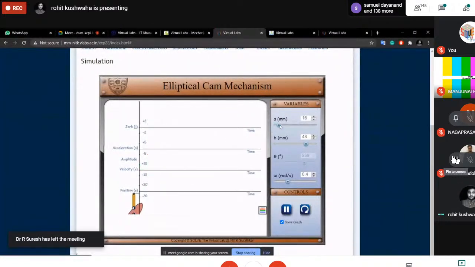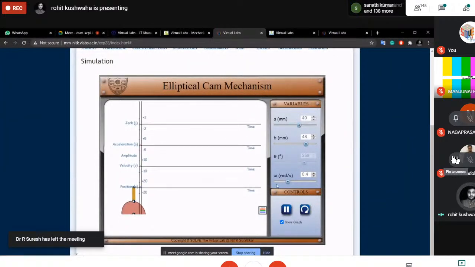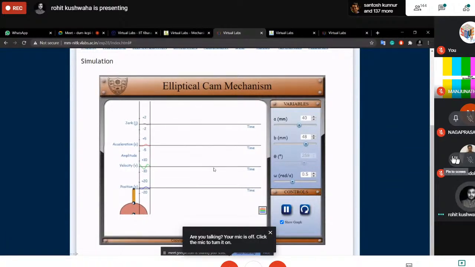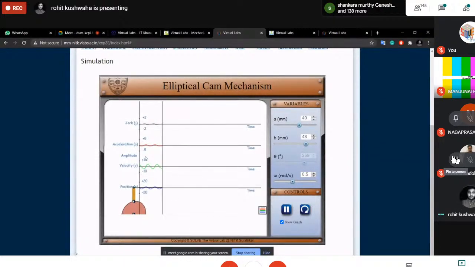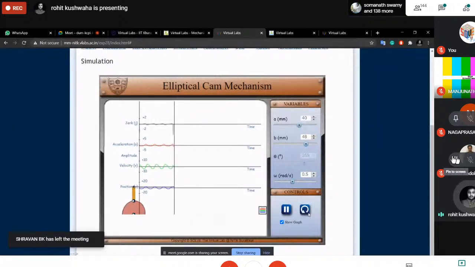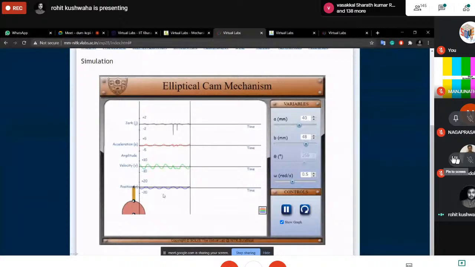Similarly, omega. So the user has the freedom to change the variables and can observe the changes in all of the given quantities, that is, sorry, not variables, like position, velocity, acceleration, and jerk. And we can reverse the motion, and we can see the jerk here, as well as the change in the acceleration, velocity and position as well.